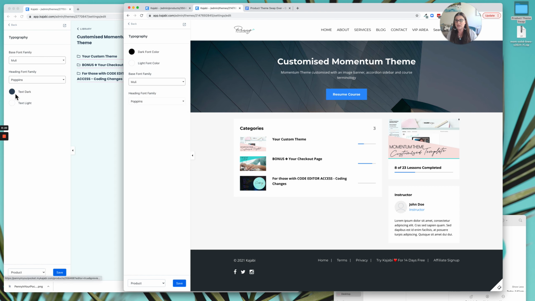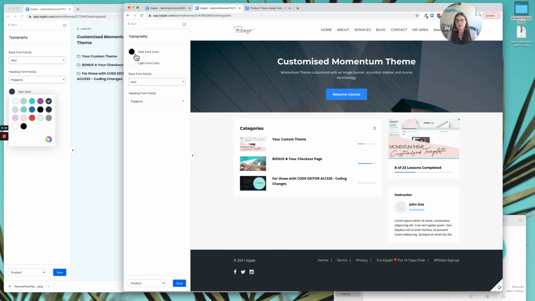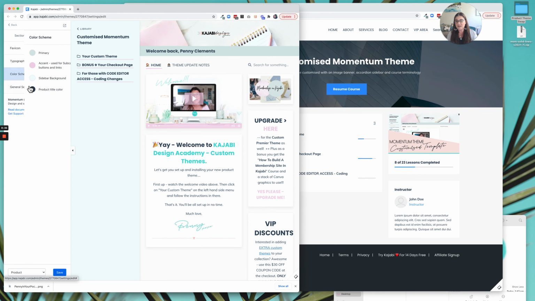I have the color of the text. If I click on it over here, I can see that I've already marked it in my color palette. So it's not like I have to go and grab hex codes or anything. So I just go and plop that in and then I click save. So now we've done our typography settings, moving down to the color scheme.